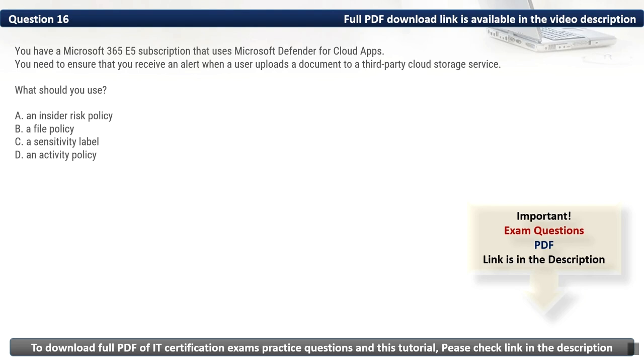We have A, an insider risk policy. Insider risk policies focus on detecting risky user behaviors within the organization, not monitoring external file uploads. Then we have C, sensitivity label. Sensitivity labels classify and protect data but do not generate alerts for file uploads. Then we have D, activity policy. Activity policies track user behaviors, but file policies are specifically designed for monitoring file related actions like uploads.